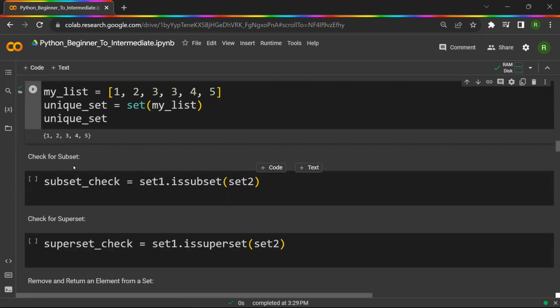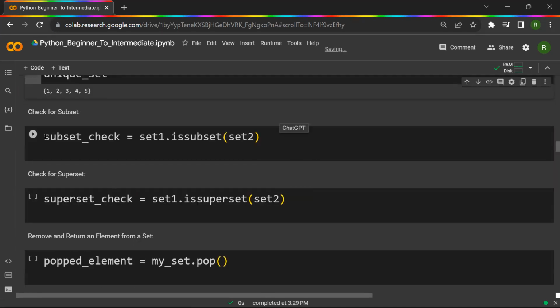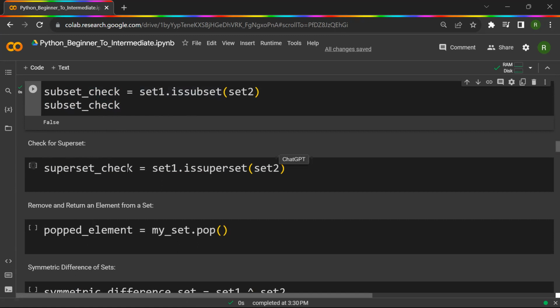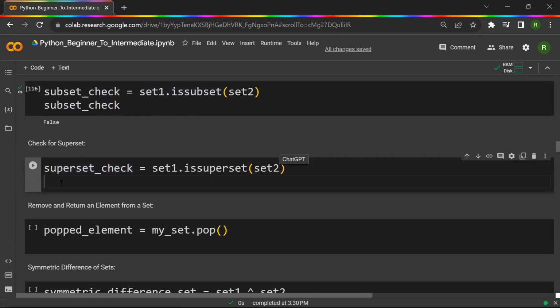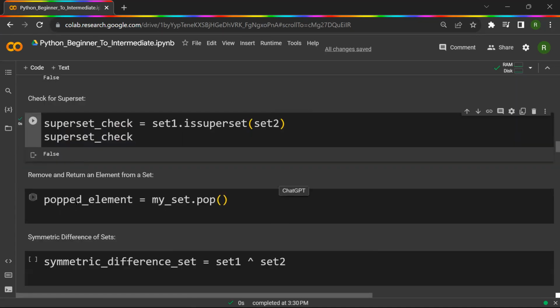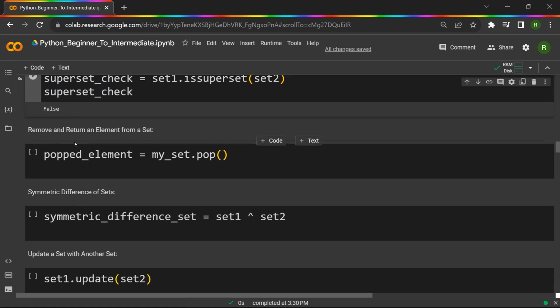Now check for subset. If you put set1 dot issubset of set2, false. Sometimes it happens. How is it going to work? Is it a subset of this? No, right? Set 1 is different, set 2 is different. So false. Now check for superset. What does that mean? Let us run this. False again.